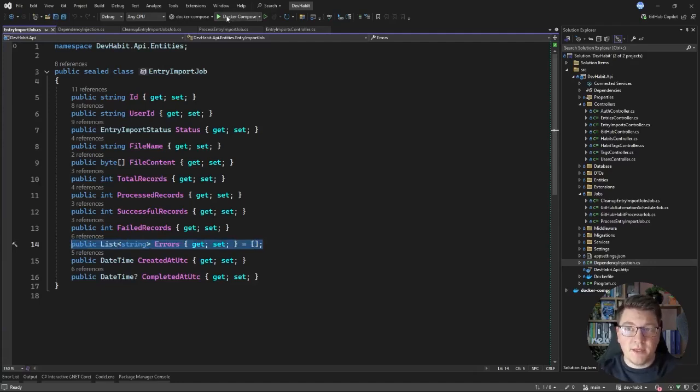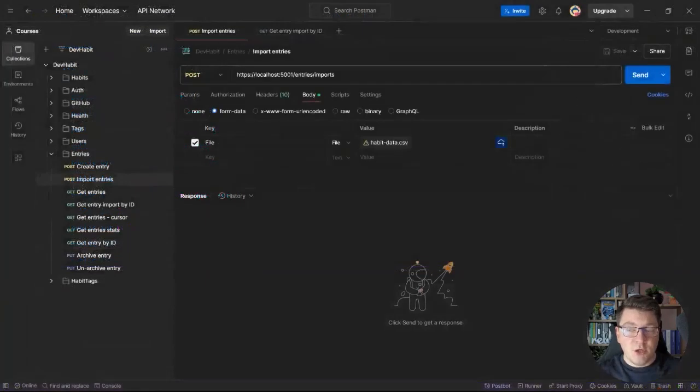Now, if we go ahead and start the application, and I jump into Postman, where I have a POST request for triggering the import entries job, all I need to do is send a CSV file containing the required data. I already created this file ahead of time, and you can download a sample file right under this video. The only thing that you will need to adjust is the habit identifier, which may be different in your system.